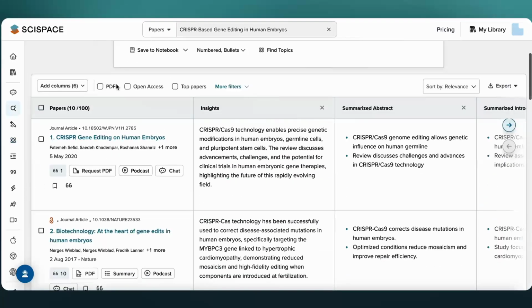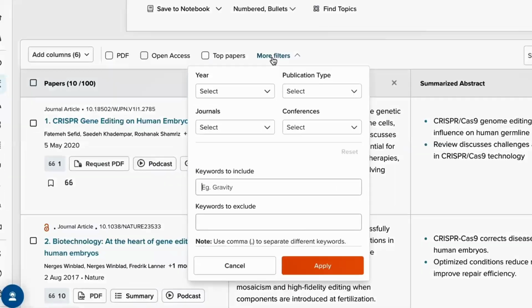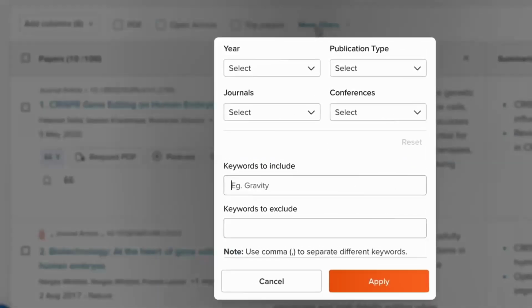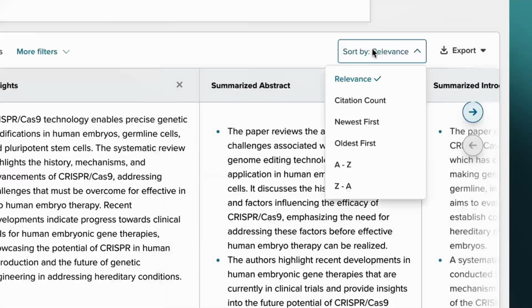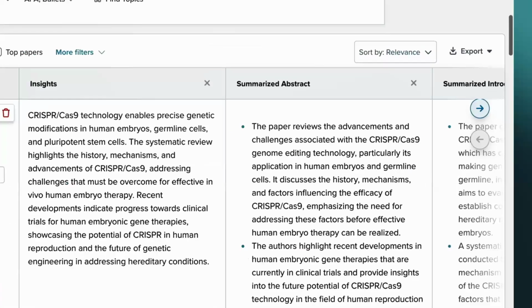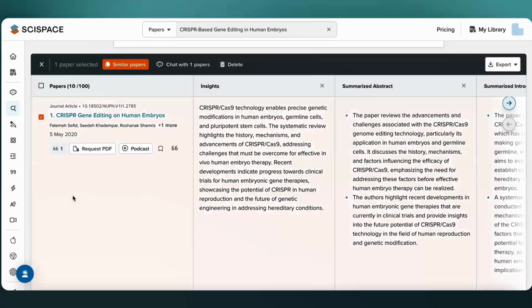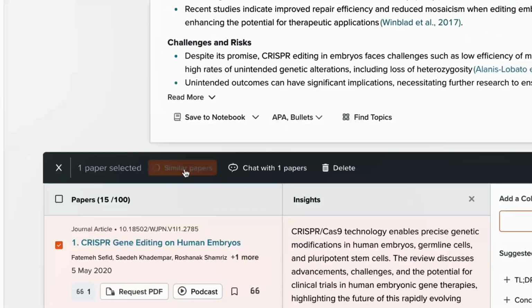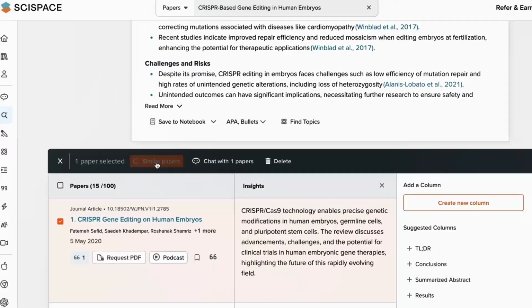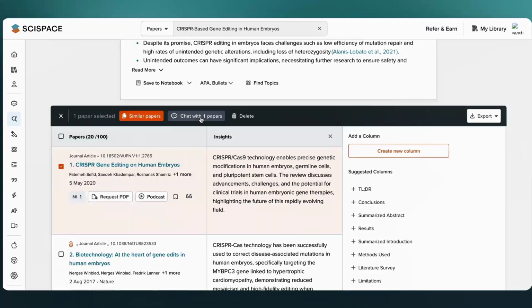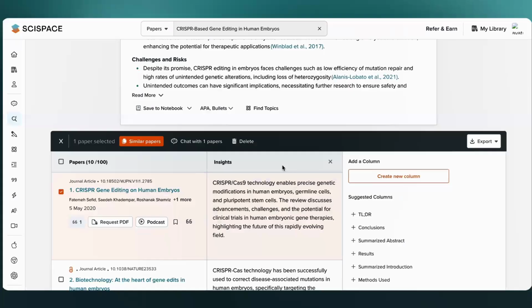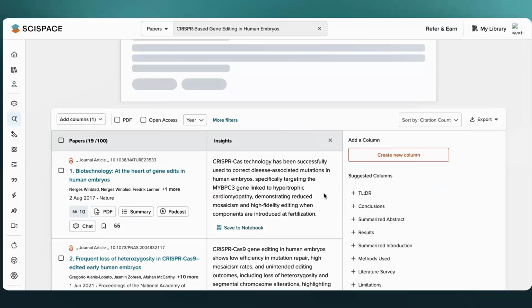Scroll down to the detailed table view. Now you have the set of resultant papers. You can filter results by journals, conferences, access type, publication type, include or exclude keywords, and sort by citation count or relevance. Select the papers most relevant to your research, then choose to explore similar papers. 5 new papers will be added to the table. Chat with them using the AI assistant. Export them for reference or delete any that don't fit your review. This helps you focus on papers that meet your specific research criteria.